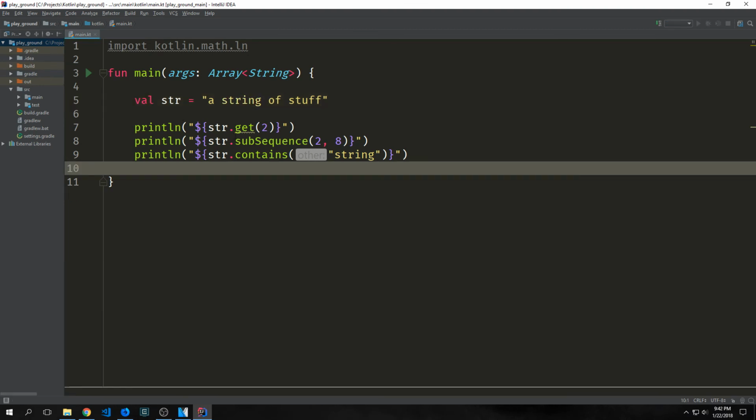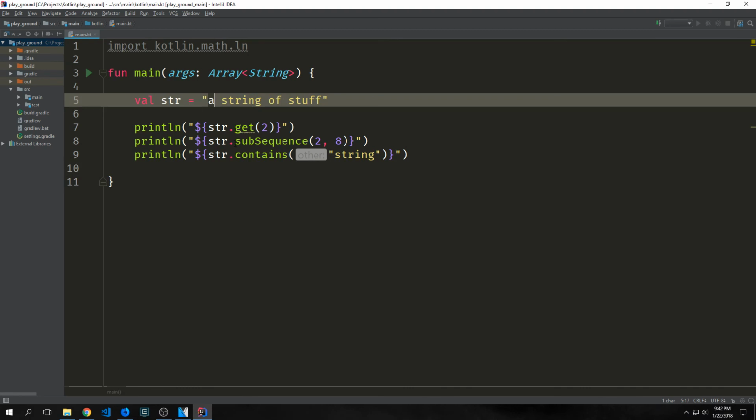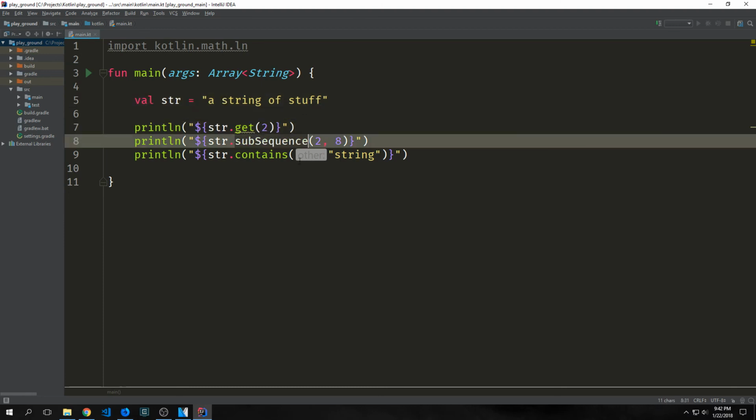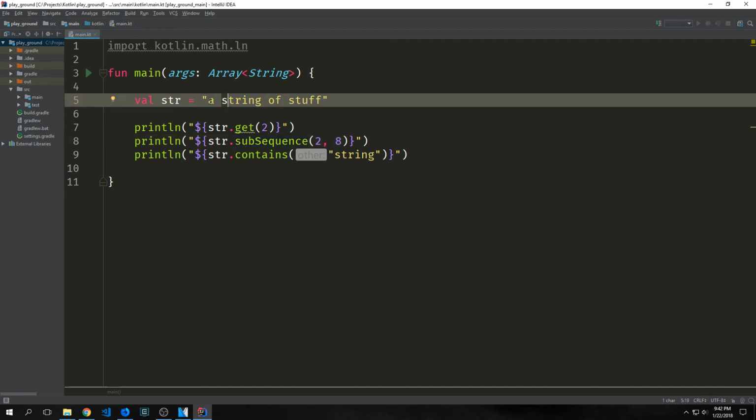There are various different methods that we can run on all the different basic types, not just strings. Also keep in mind that strings are zero indexed, which means that the first index of a string is 0 and the second index is 1. So when I call this get function, A would be 0, the space would be 1, and then S is 2. And the same with this subsequence. Starts at 2, so 0, 1, 2. And then it goes to 8, which is this next space up here. So it picks from 2 all the way to 8. It doesn't include 8 itself, so we don't get the space here.